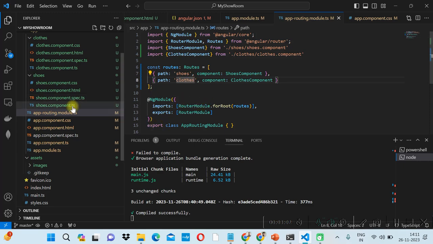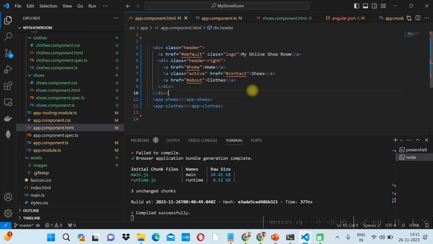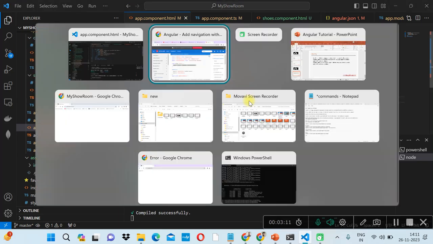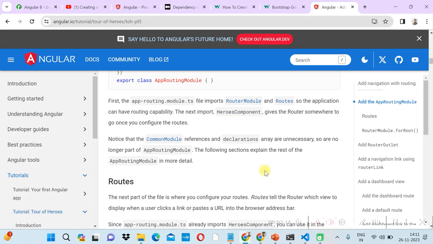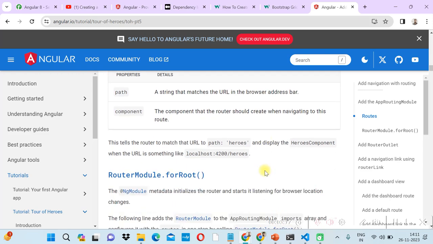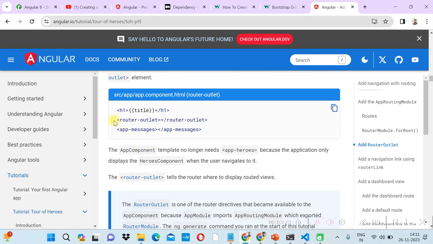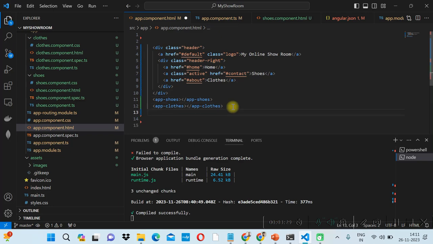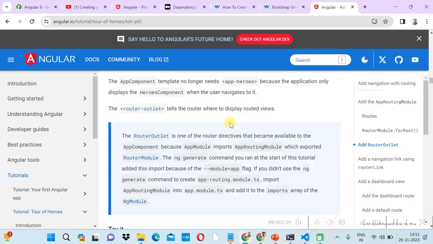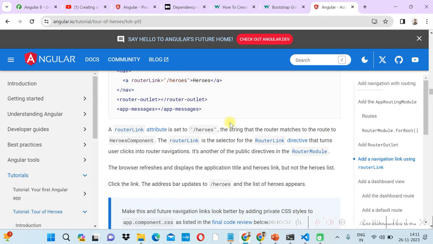So let's come to our main component .html. Here we will take help from the documentation. In our HTML page, we will first use router outlet. It will help when we use any URL. When we add this, it will add our routings. And on the HTML page, we will use routerLink equal to our path name.